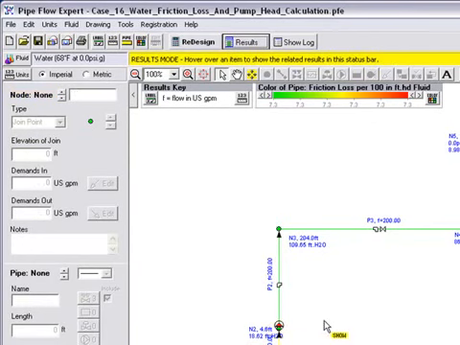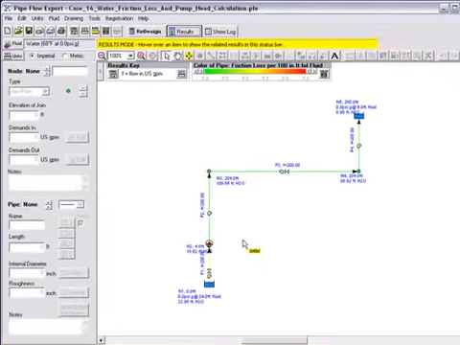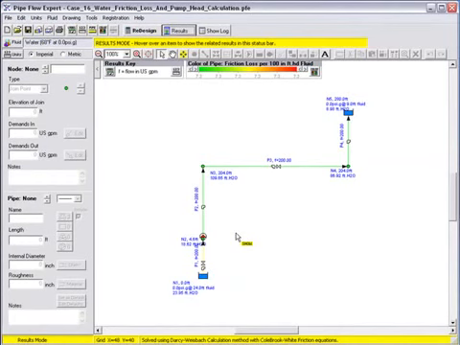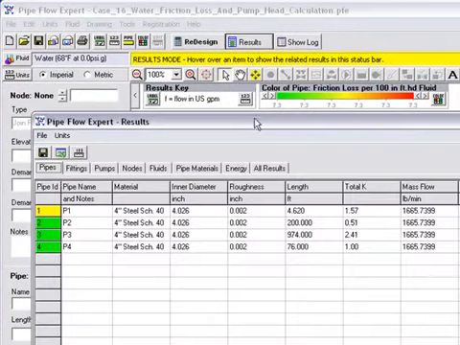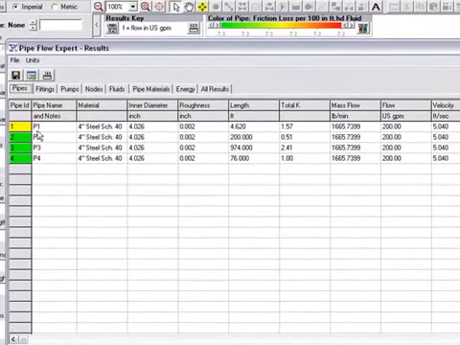So we've solved this system, and we've solved the pump head required to move the liquid from the base tank to the top tank to overcome all the friction losses and elevation changes in the system. We can also view the results in tabulated format. If we click on this results button, this shows the results in spreadsheet format, and here we have all the data related to the pipes.